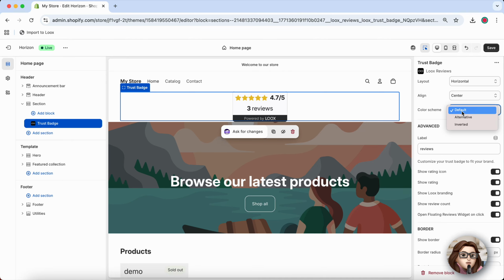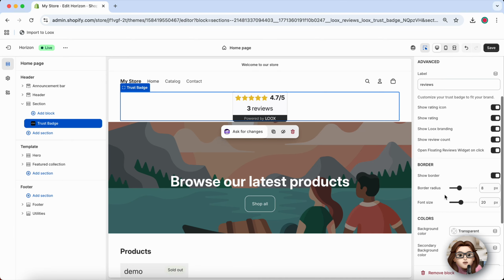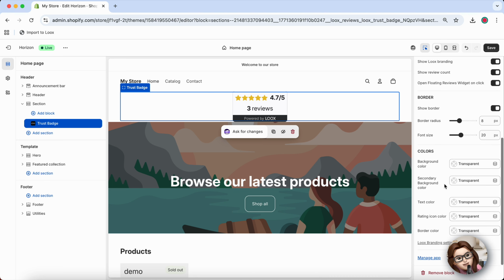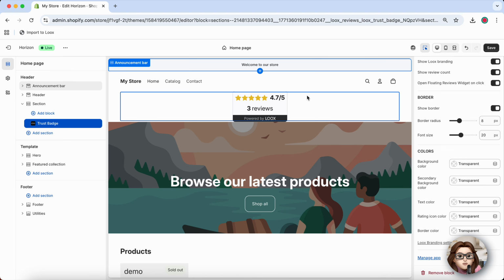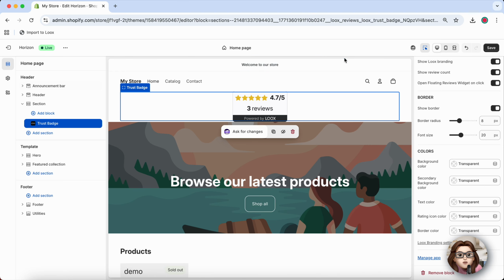Once everything looks good, click Save. Refresh your home page to confirm the Loox reviews are now visible to visitors. That's it. You've successfully added Loox reviews to your Shopify homepage, boosting trust, credibility, and the chances of converting new visitors into customers.